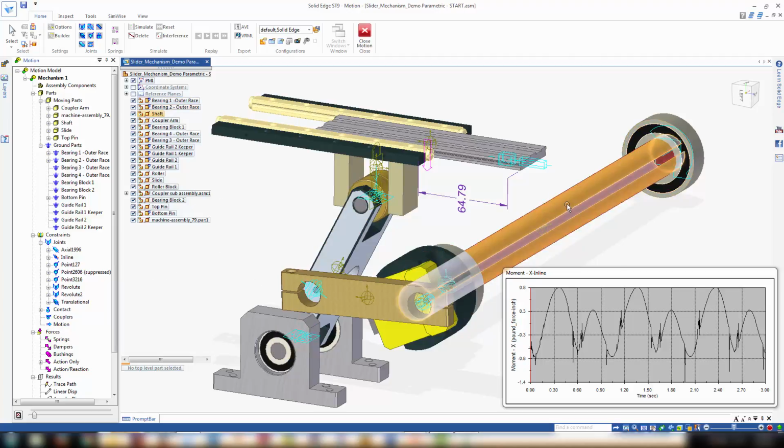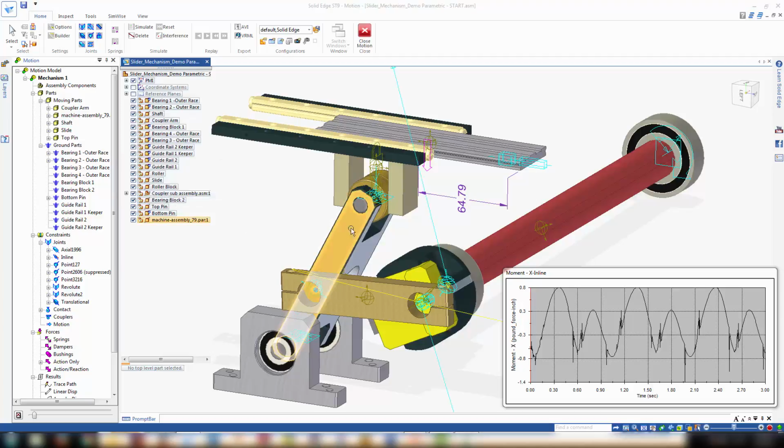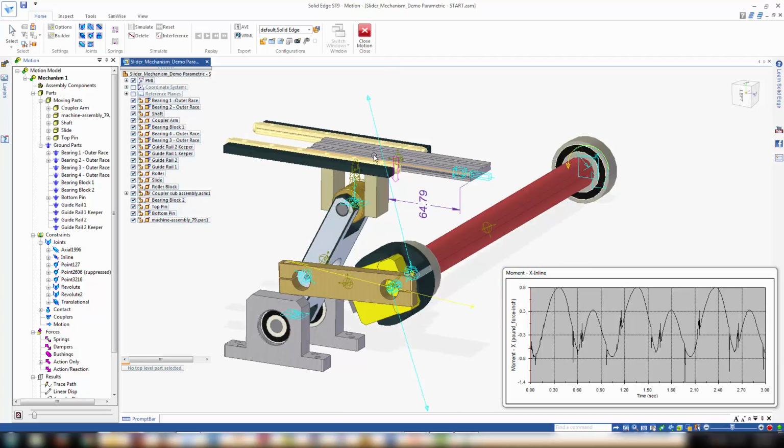So we can click on this shaft, for example, and then we can right-click on the part here, and we've got this Add Result Object option. This allows us to create those vectors that I mentioned previously. So we can add some reaction force vectors on the shaft here.